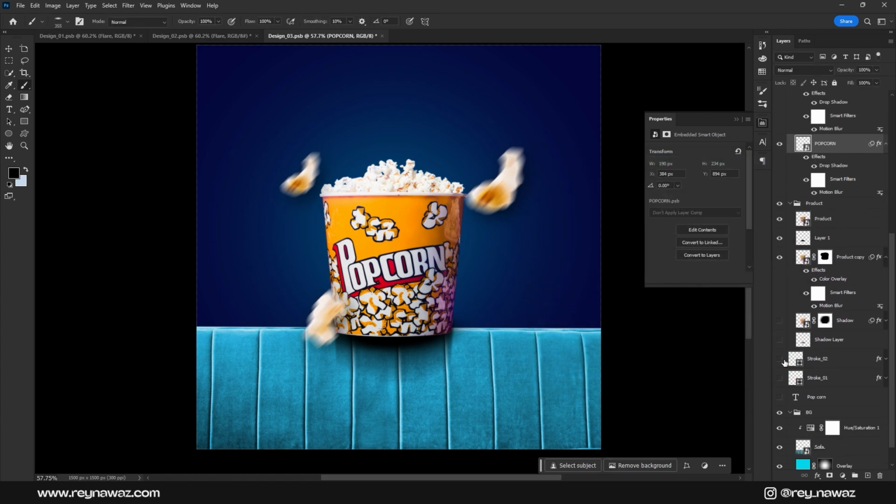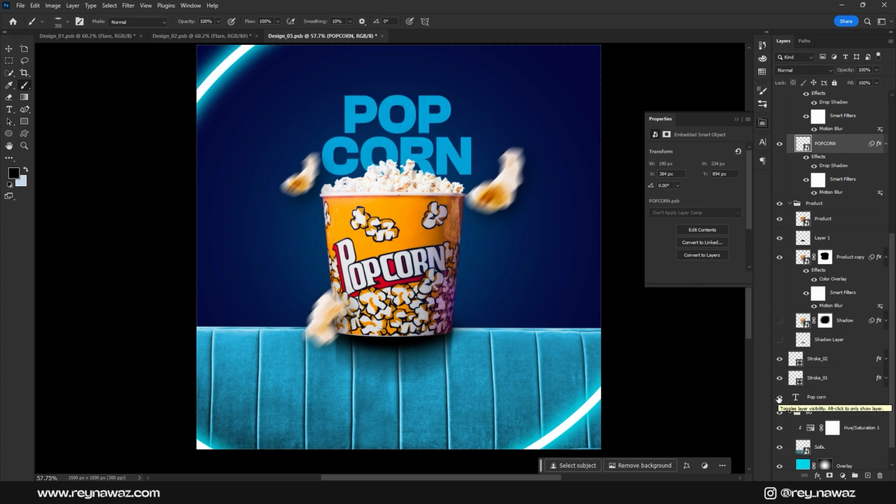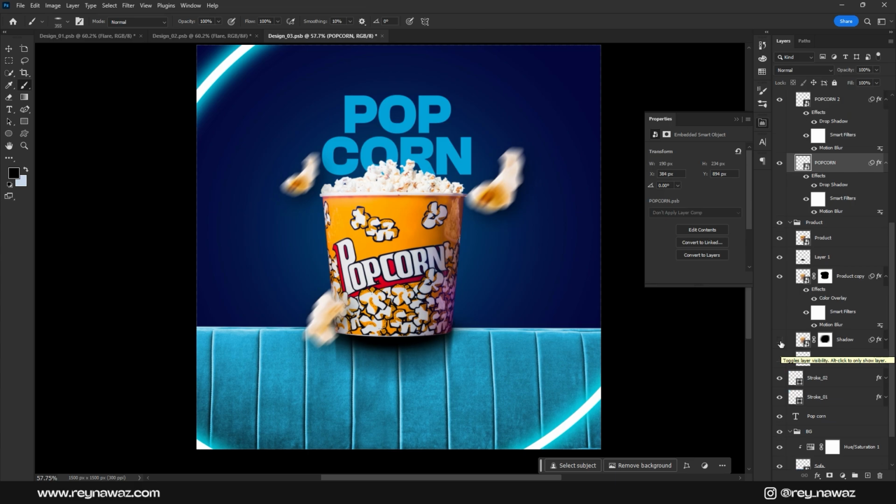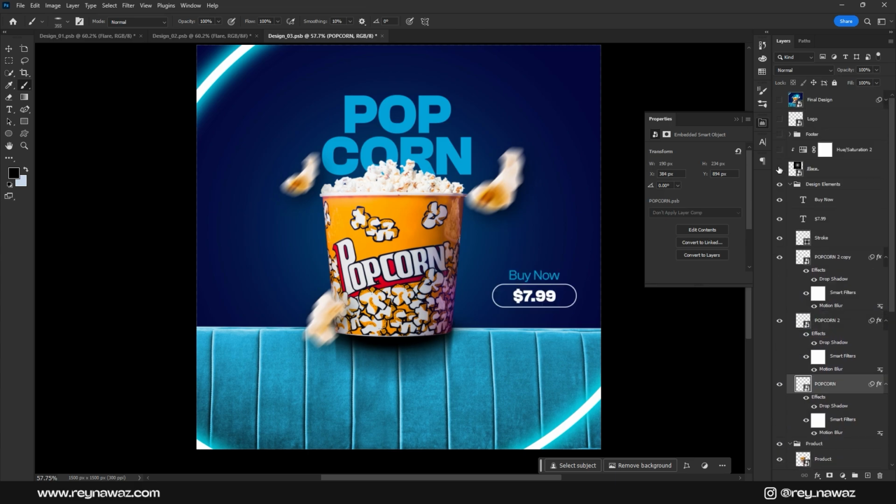After that we have these two strokes and our title right over here, and after that we have the price. After that we have this flare. So to match its color with our design I simply applied hue and saturation, and after that we have this footer right over here, and here is the logo, and this is the final design.